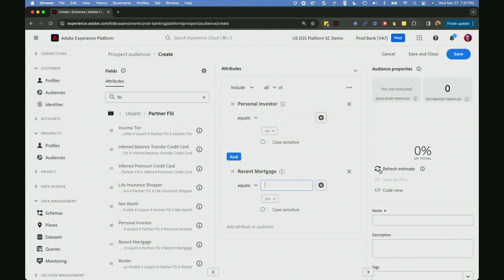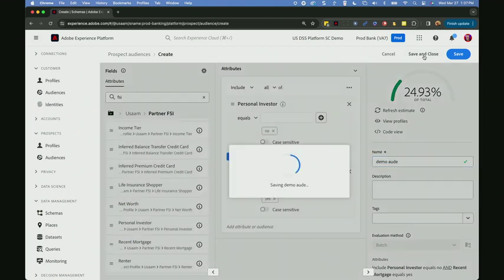If you're not used to building audiences, this little refresh estimate should become your new best friend. This allows you to run a quick check to say, hey, is this audience I'm interested in, is there actually anybody that meets this criteria? Before you publish it and wait for everything to run, a little sanity check. This looks good, so we can give it a name, like demo audience. Right here, and we're going to save and close.